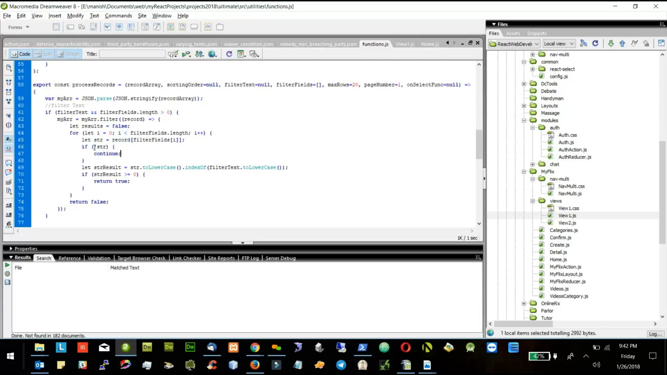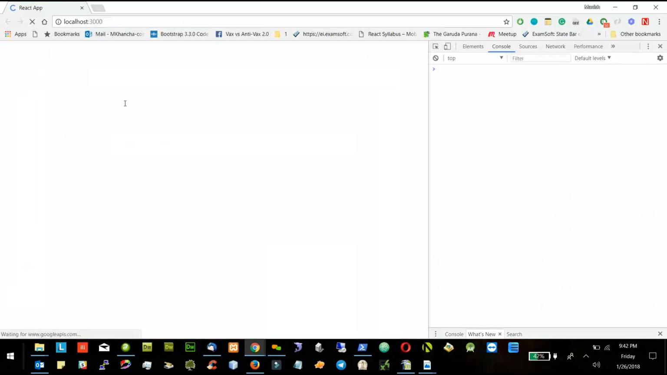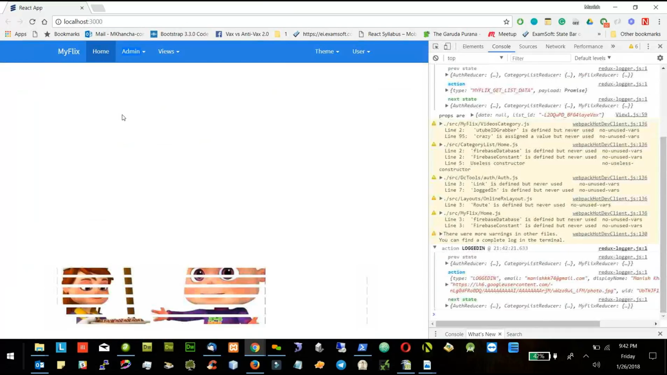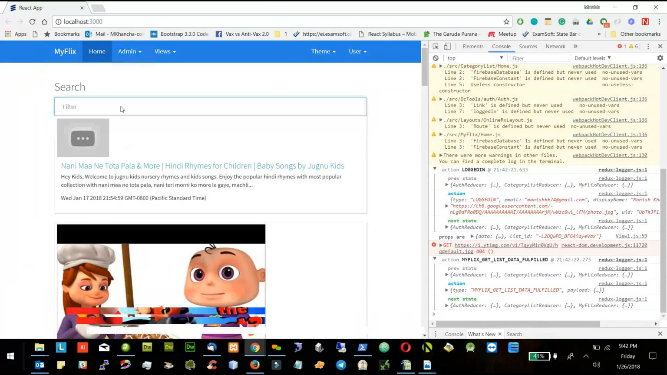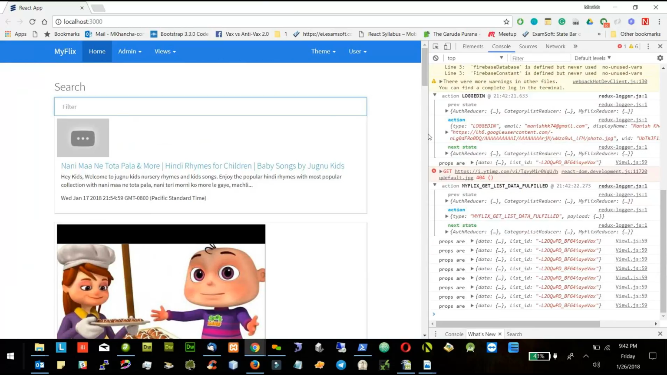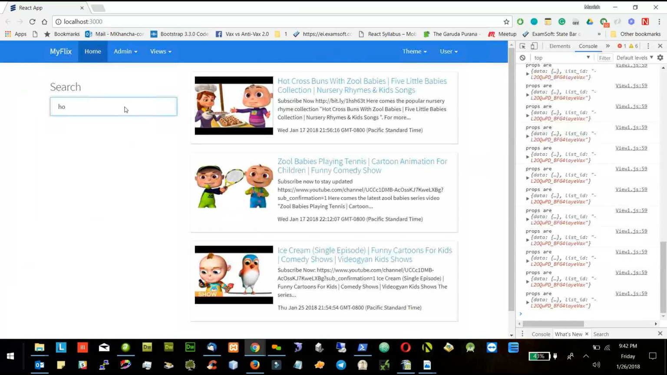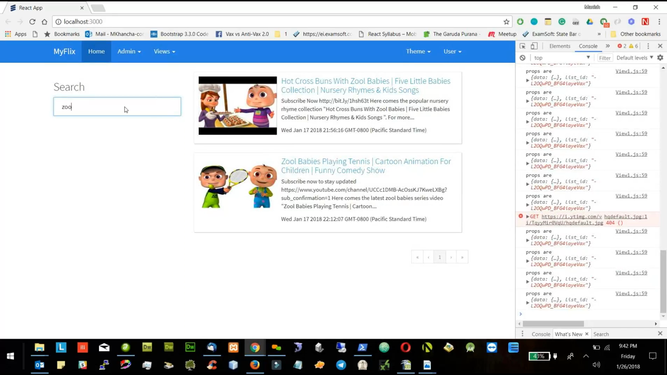Let me try with another filter. This should work. So I will put this text and I'm getting the record. So maybe I can say hot cross. So HO is in Zool. Zool babies are in both, so we are getting that one.